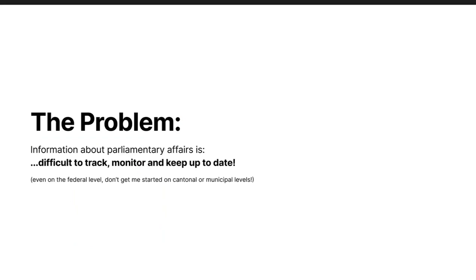So as I see it, the core problem is information about parliamentary affairs is difficult to track, monitor, and keep up to date. It's often a very menial process and very Excel sheet heavy. And this is true on the federal level. Let's not talk about cantonal or even municipal levels.